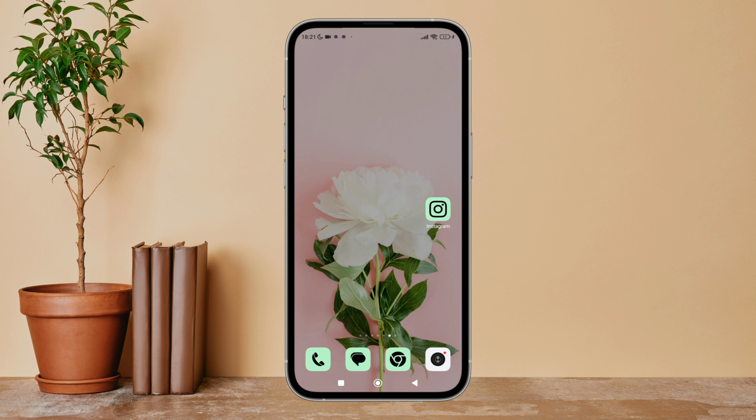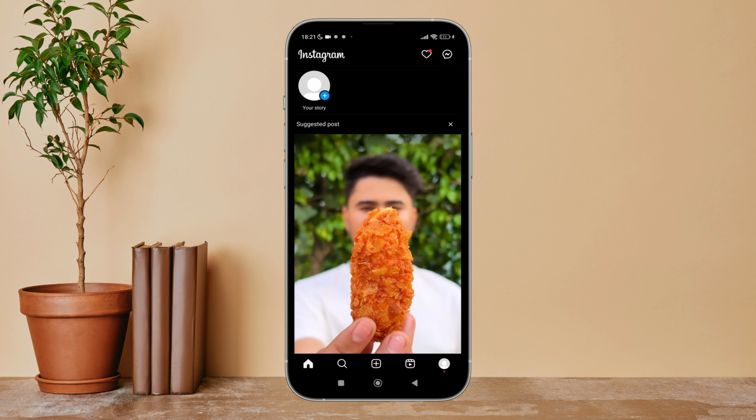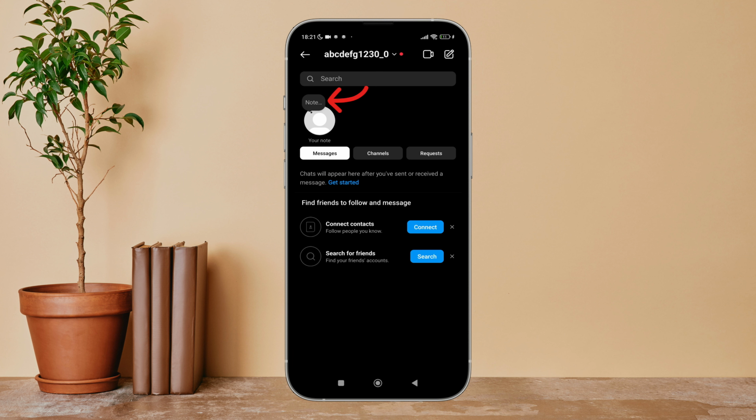Today, in this video, I'm going to guide you through how you can add music on Instagram notes. So, let's get started. Firstly, open Instagram app in your device. Then tap on message icon. After that, you can see the option of note. Tap on it.